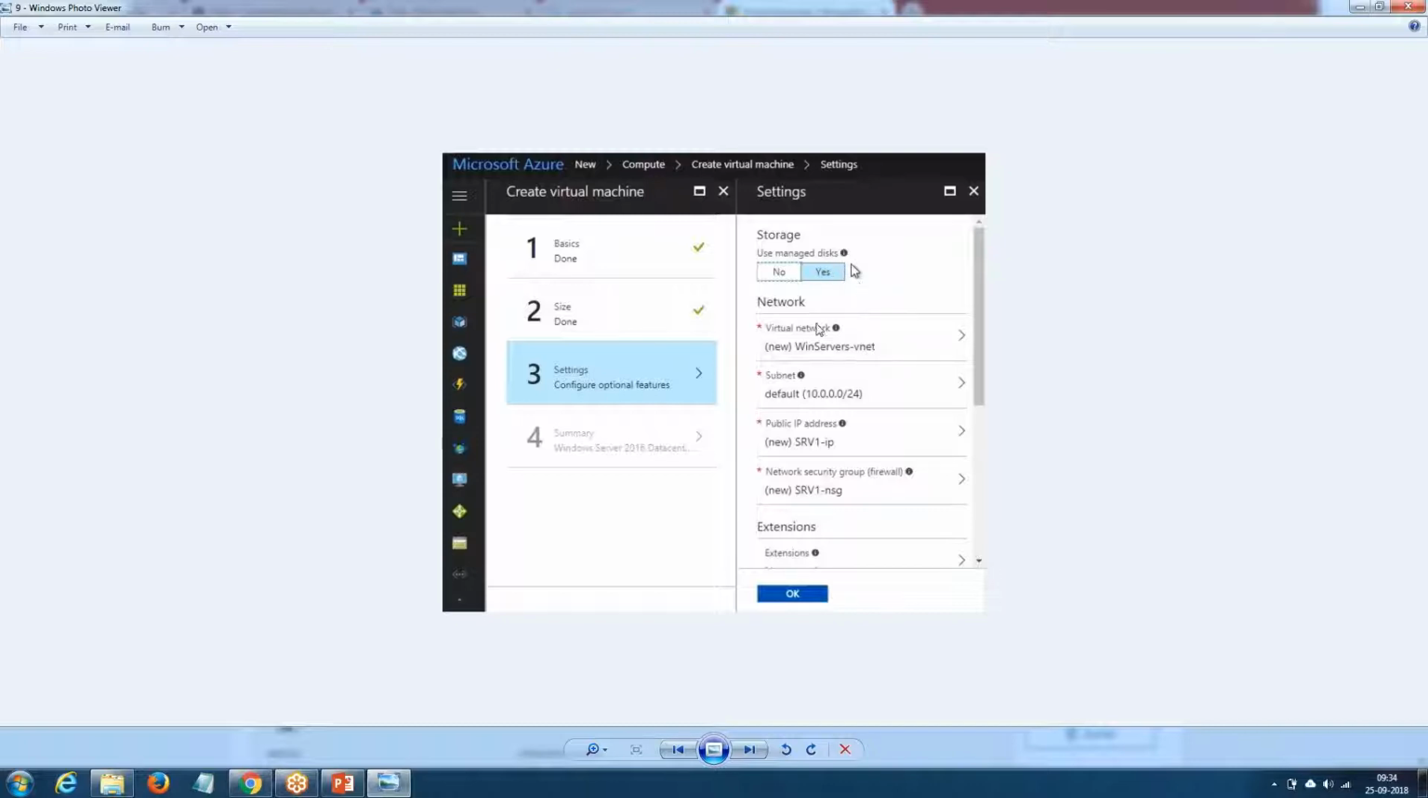Okay, so next is network. If I have a network, I can click this arrow mark and select my network, or I can go for a new Windows Server network. This name is randomly picked by Microsoft. Normally in an organization, you will have your network already built by their own network team. Subnet and all, again, you need to select that.